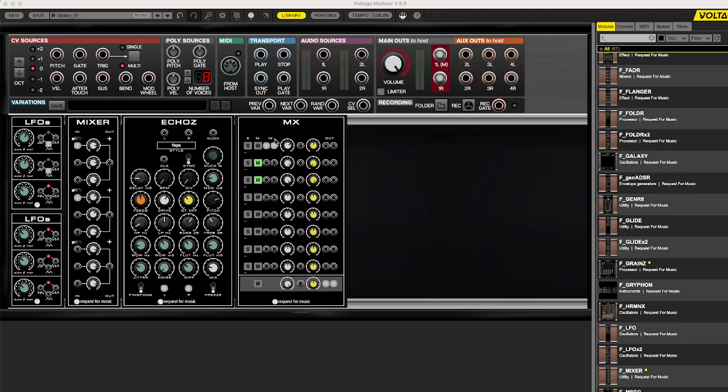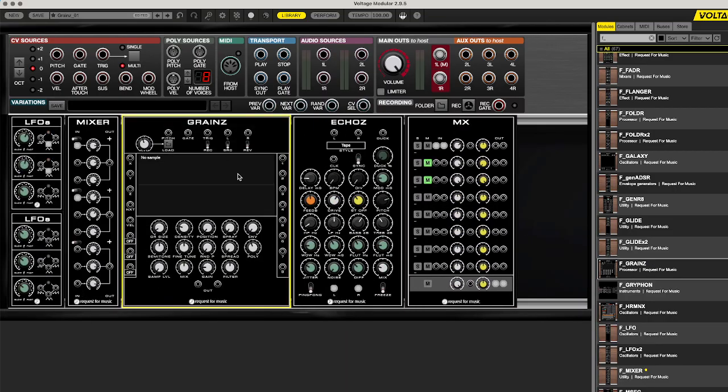Hey, this is Hans from Request for Music, and I'm going to introduce a new module, a grains module, a new one. Yeah, Reed Sweatman already said that I was on fire. So I created a new one, and that's a granular or grains module.